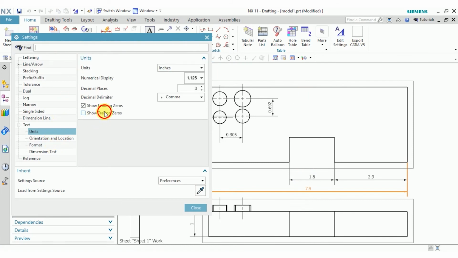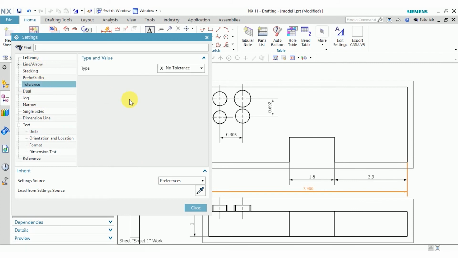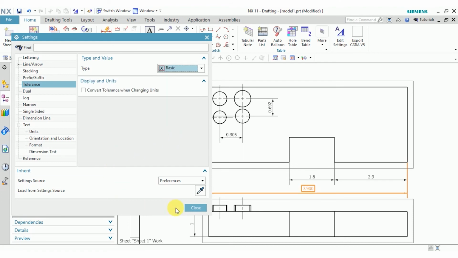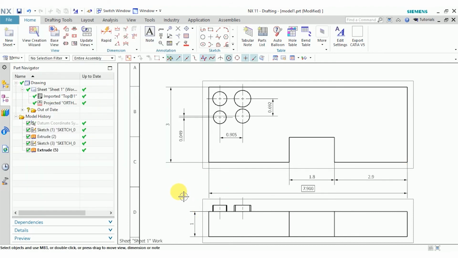I want to show trailing zeros to get that tight tolerance in there. And I'll go up to Tolerance, and since I'm defining a datum with this, I want it to be a basic dimension. And so great, that's one done. But if I have a whole bunch, maybe I have a couple of datums to define, doing those button clicks over and over again is not going to be fun.